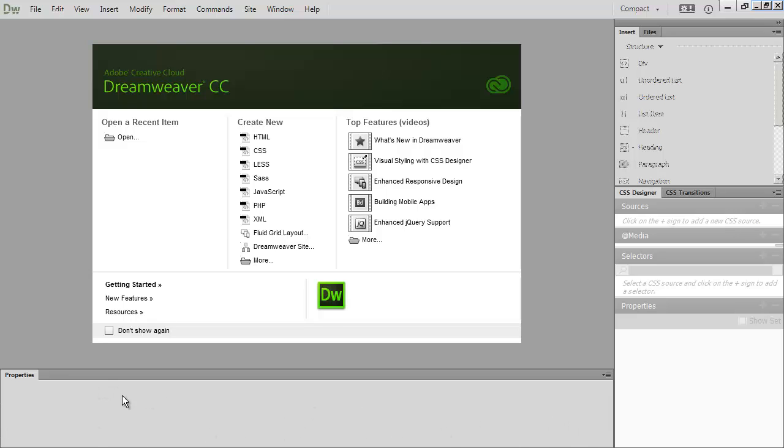And right now it's empty because we don't have any pages open or any files open. But eventually you'll see a number of settings appear down here at the bottom. So we have our normal Dreamweaver panels over here to the right, and our Properties panel down here at the bottom. Now, let's talk a little bit about the way these panels work, because that's going to be really important for you now and in other classes.